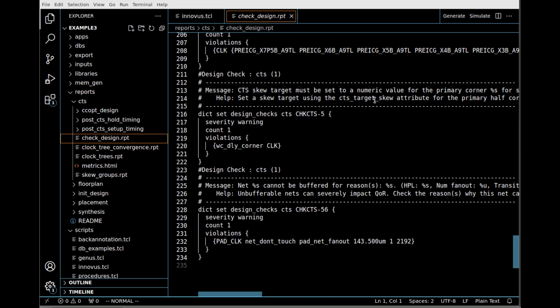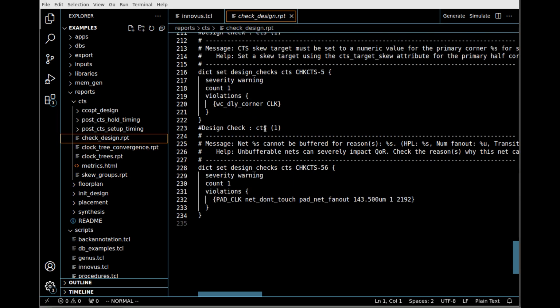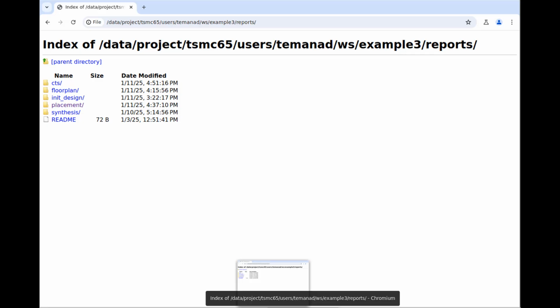CTS skew target must be a numeric value. The CTS target skew attribute I didn't set up for the WC delay corner, I guess. And nets cannot be buffered for a certain reason. So the pad clock net, it didn't want to buffer it for a certain reason. It was buffered. We will see that in a little bit. So I'm not exactly sure what it's trying to tell us here, but it's worth going over these check design. It doesn't seem like there's anything really bad over here.